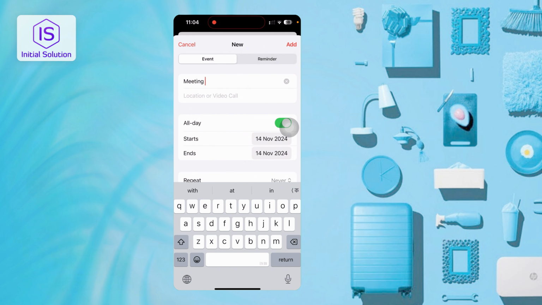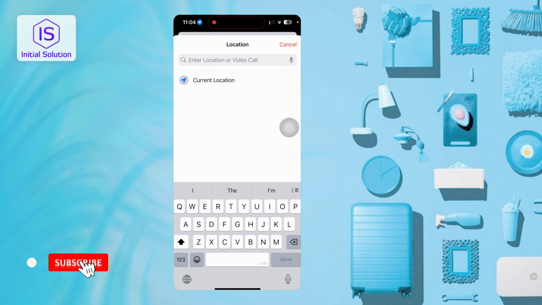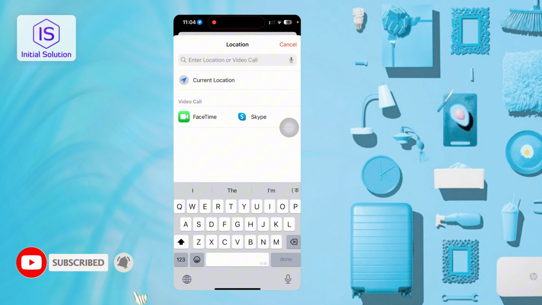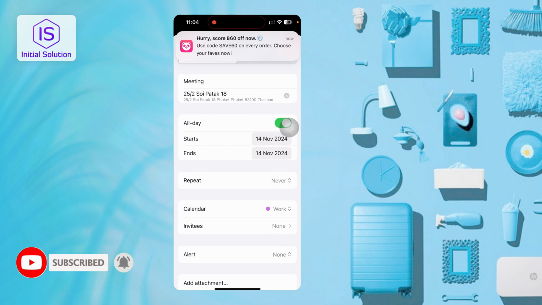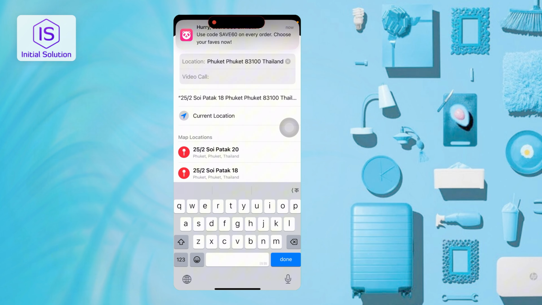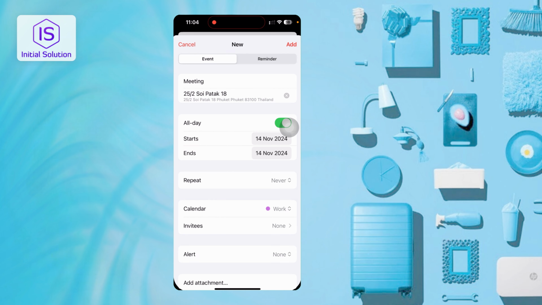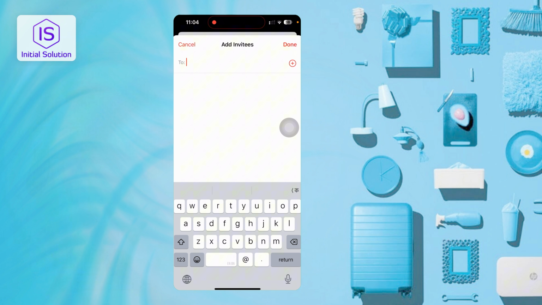meeting. You can add a location, and done. Especially, you should add the invitation here. Here you can type the email address.